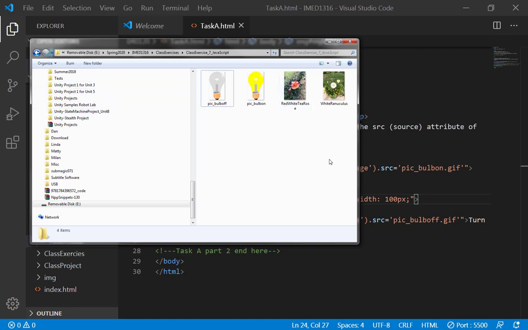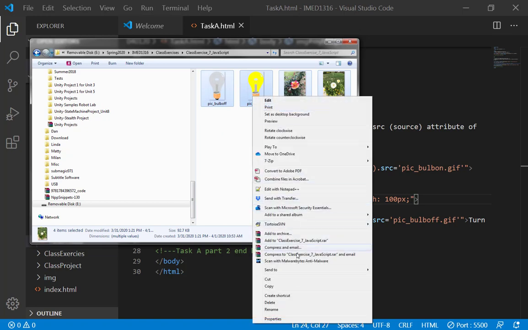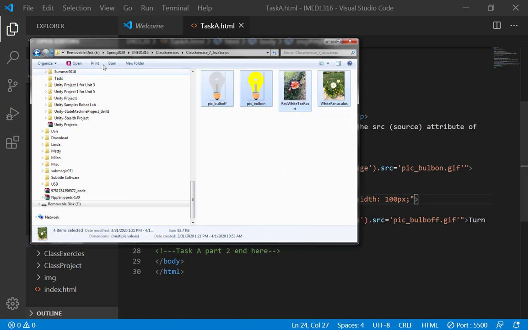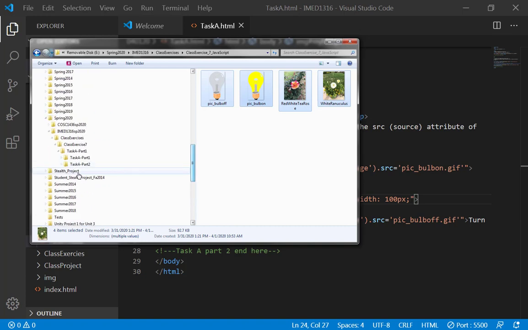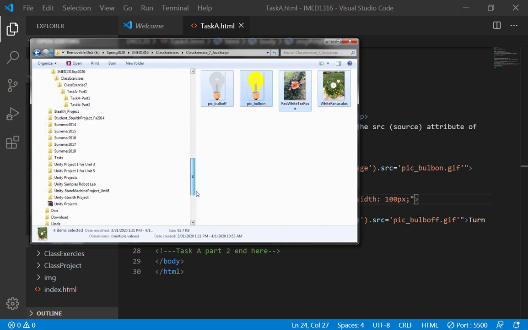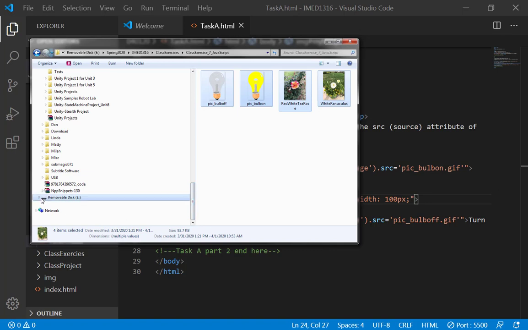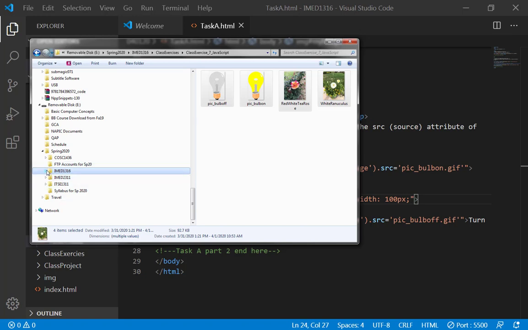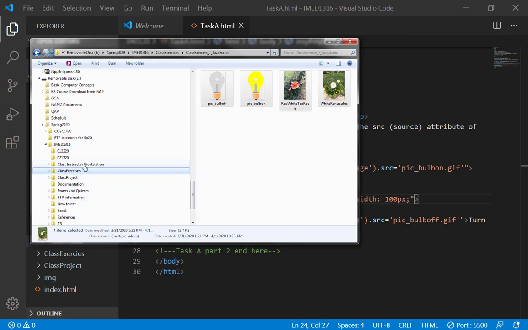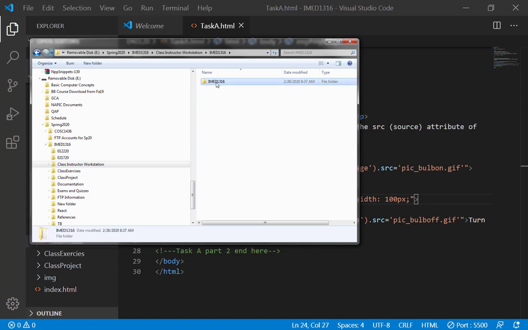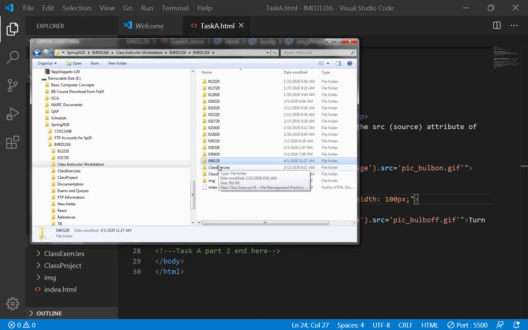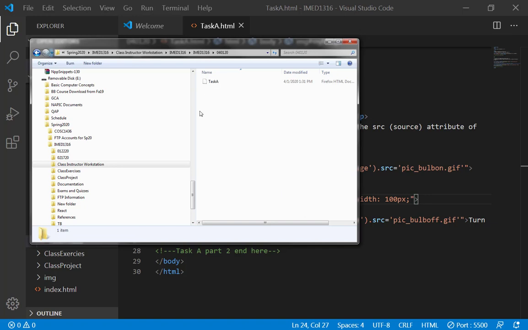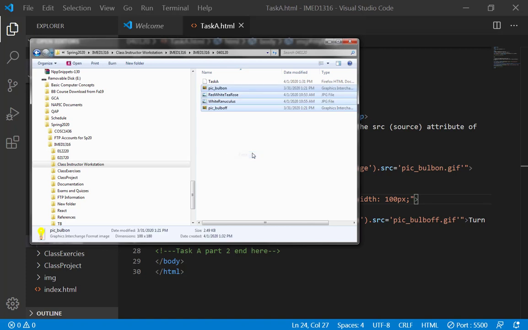This is the folder that I gave you. Copy both of those files. I want to select it all and copy for now. I'm going to find the folder that we are creating it in, which is my folder that I have, inside of this. Today's date is 04/01/20, and here's my task a.html. I'm going to paste it side by side, right next to it.